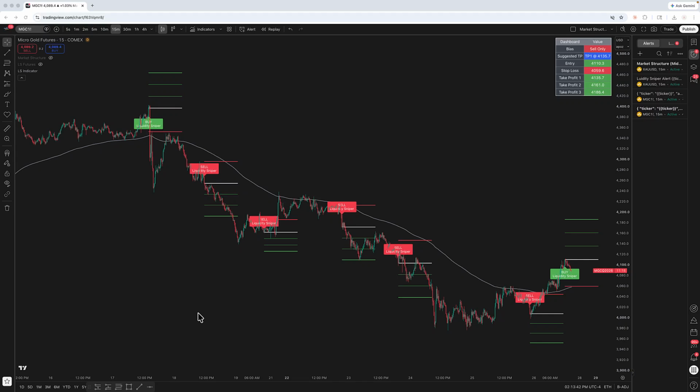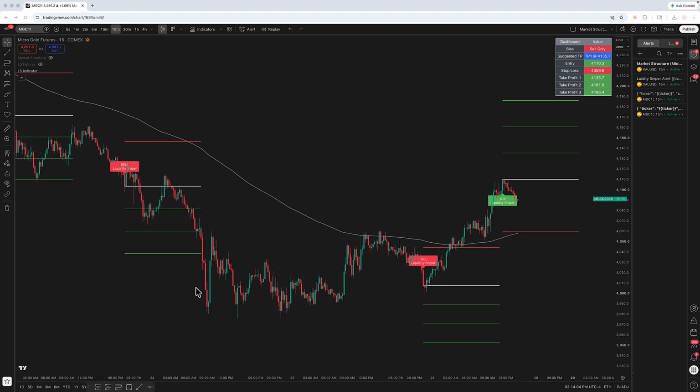Okay guys, so what I want to do is introduce you to a futures indicator called the LS indicator, also liquid sniper, but it's the liquidity sniper for the futures market. It works on gold and it works on pretty much just gold, mini gold and micro gold. So I'm going to explain how it works and why it is so profitable.